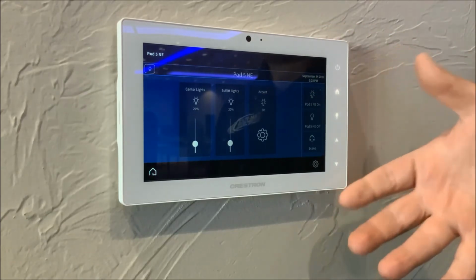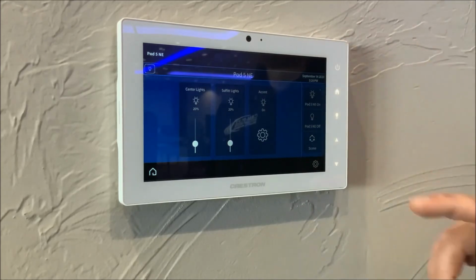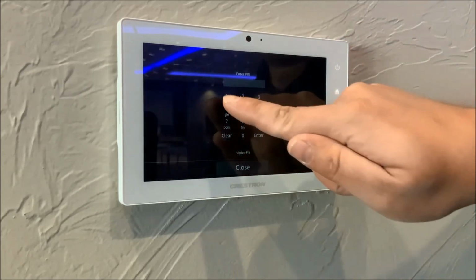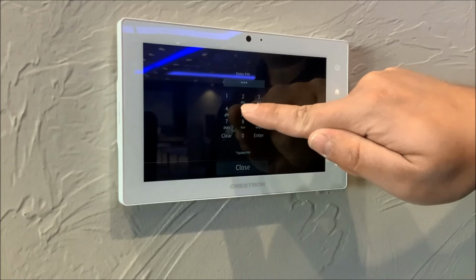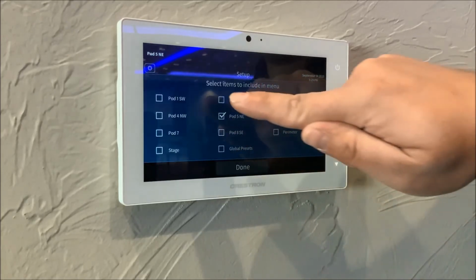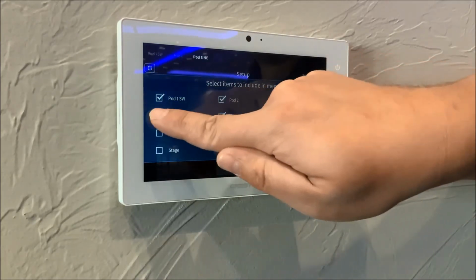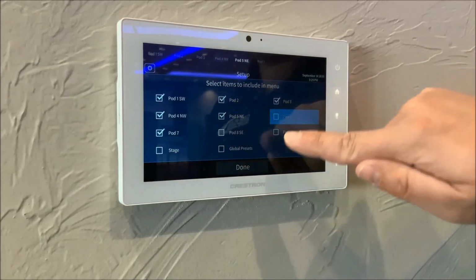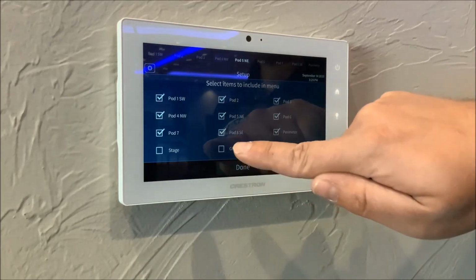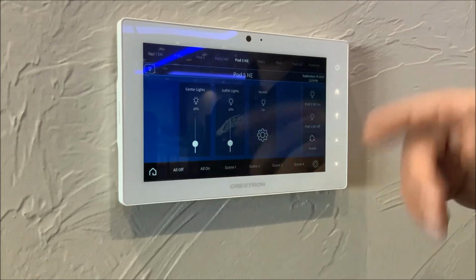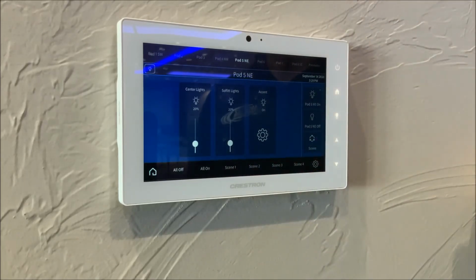If you approach a touch panel and it does not have the controls that you need it to, then you touch the gear, enter the PIN, and add check marks for the things you need to control that are not available at the moment, and then hit done, and now you can control everything.